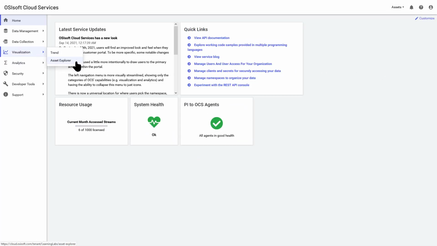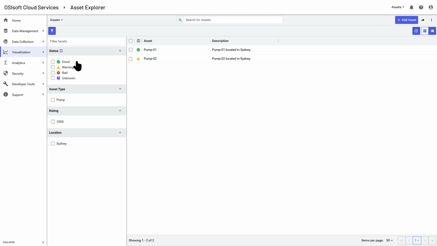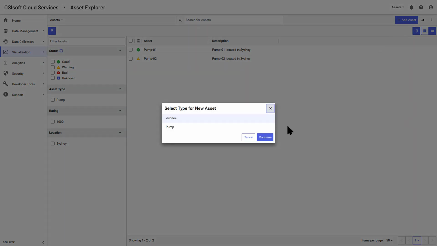Now, let's go to Asset Explorer and group a bunch of streams into a single object. Let's create a pump asset and connect it to our streams. I'll test out a new asset, and if I'm happy with it, I'll then convert it into an asset type. An asset type is a form of template to create similar assets, so I'll ignore this window.